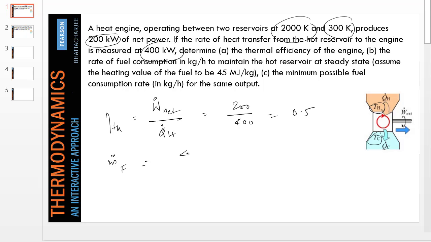It is 400 kilowatt that you're supplying, divided by the heating value of the fuel, which is 45 million joules per kg. So we convert that to kilojoules per kg, and this should give us the fuel consumption rate in kg per second, and you have to multiply that by 3600 to get kg per hour.